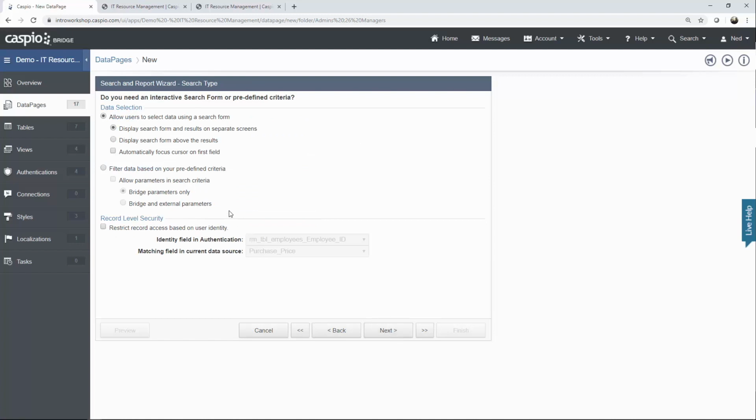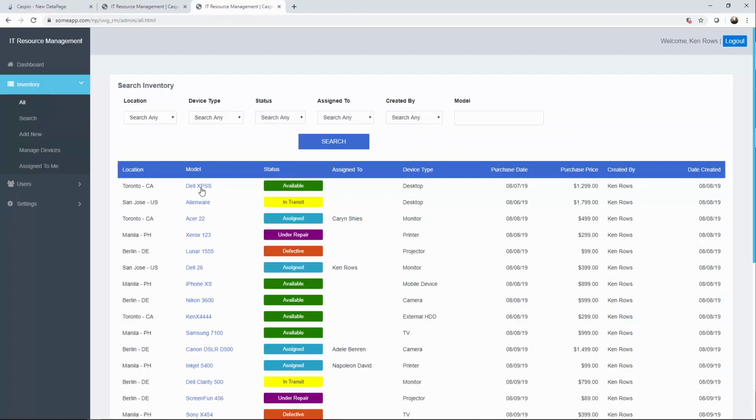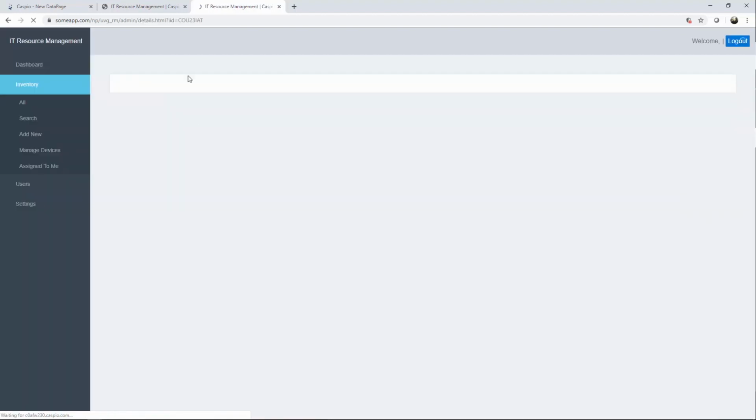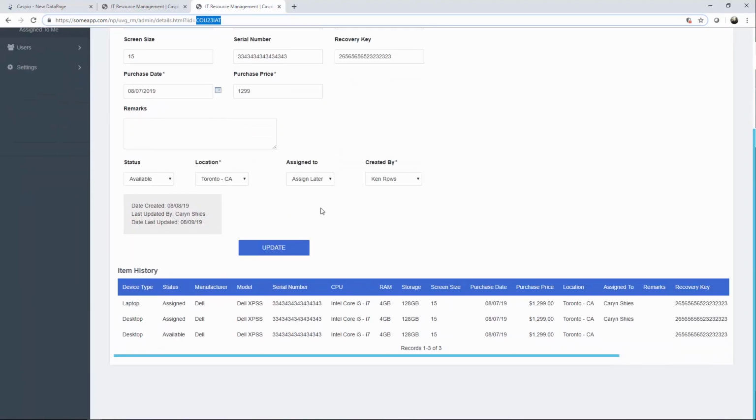Click next. We want to filter data. You want to allow parameters, and you also want bridge and external parameters. The reason why, if you look at the live example, and we go back to all, if I click on this model, in the midst of me clicking on this link, we're going to pass that model ID in the URL. As you can see, my details form is receiving this ID and filtering the data based on that item. But if I scroll down, this report is also receiving the same ID in order for me to view the history for that specific item.